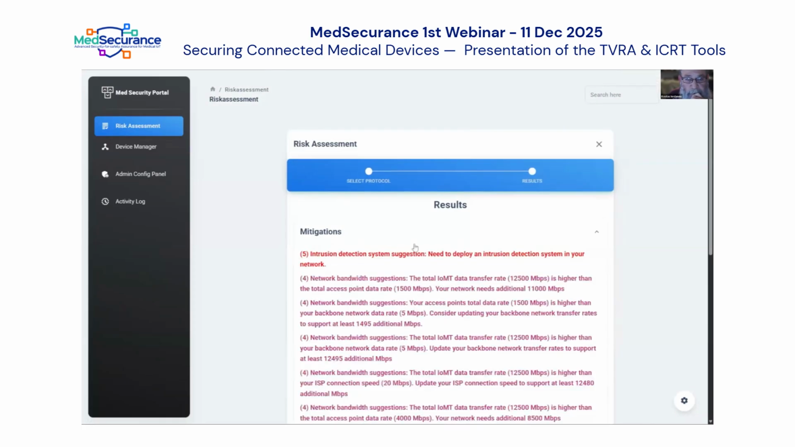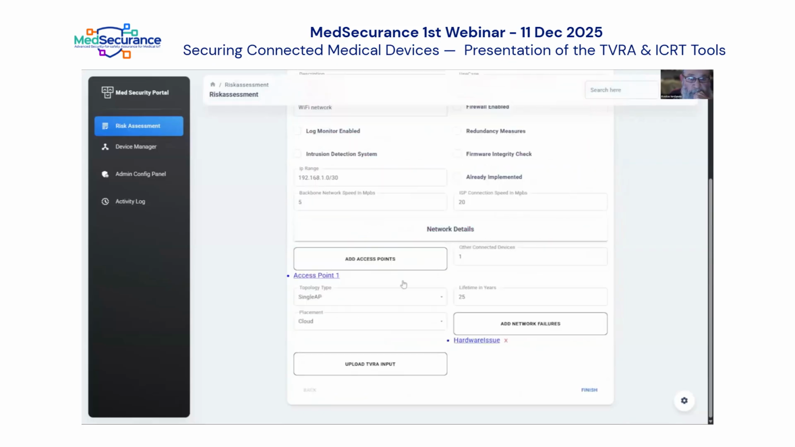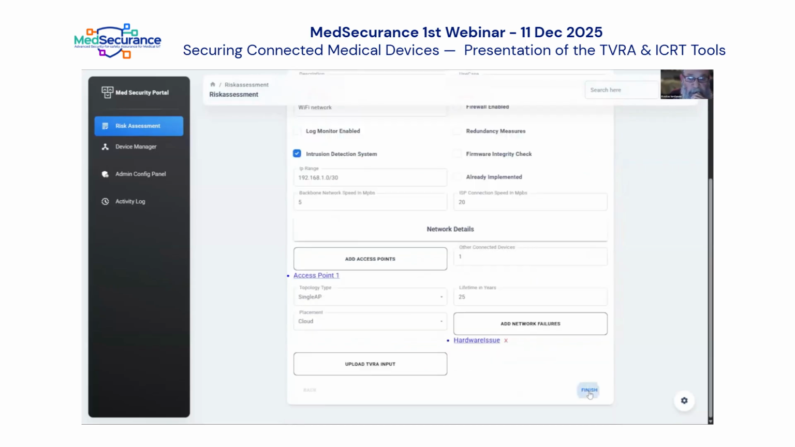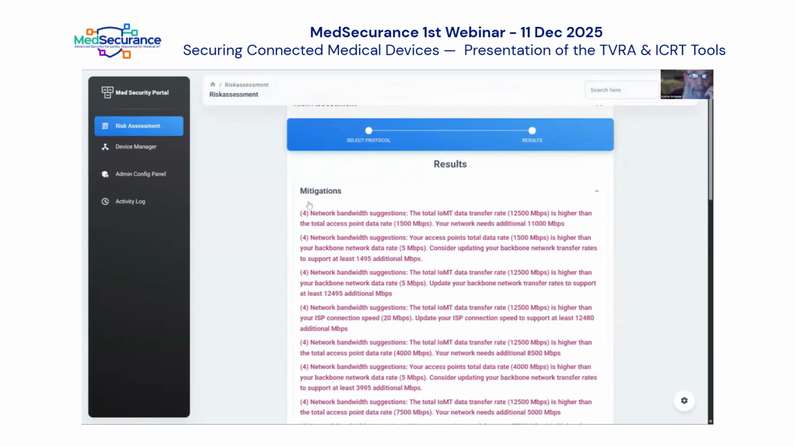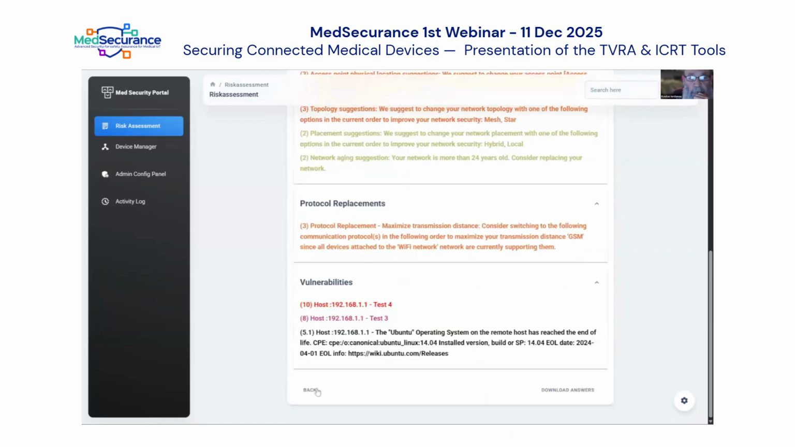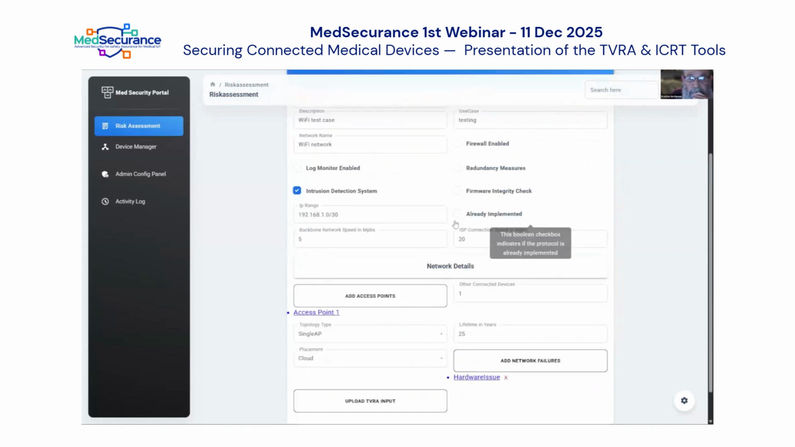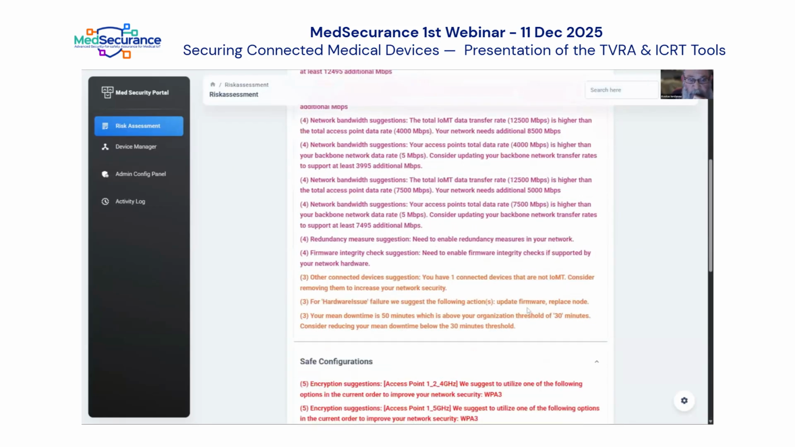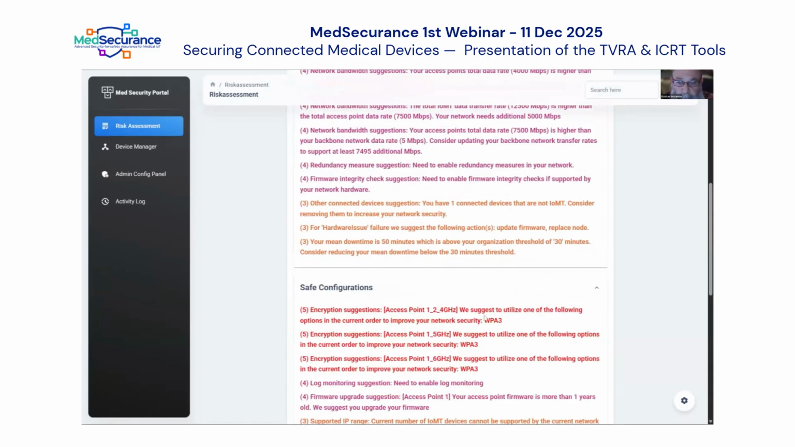So in this case, I assume that the network administrator managed to deploy an intrusion detection system, so they can come back and update the configuration and reanalyze it. And as we see here, now the first mitigation has been removed. We can do the same for the firewall now. We can enable the firewall in our access points and routers, and then we can rerun the analysis, and we can see now in the safe configuration that the firewall warning has been removed.